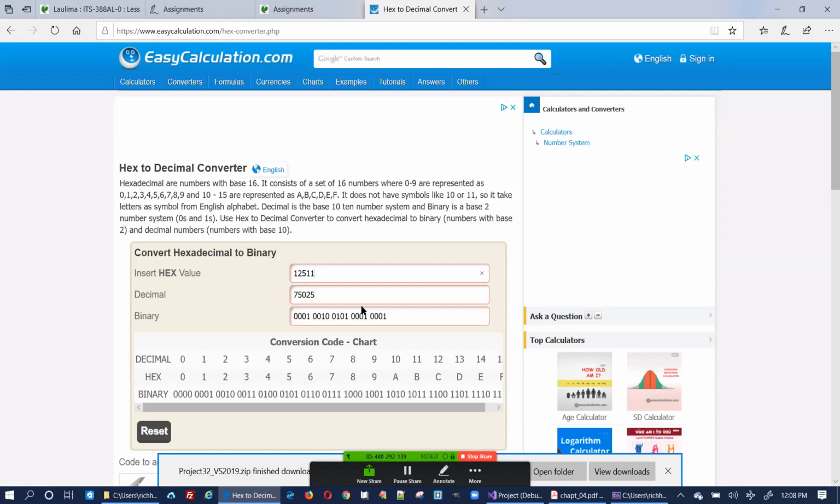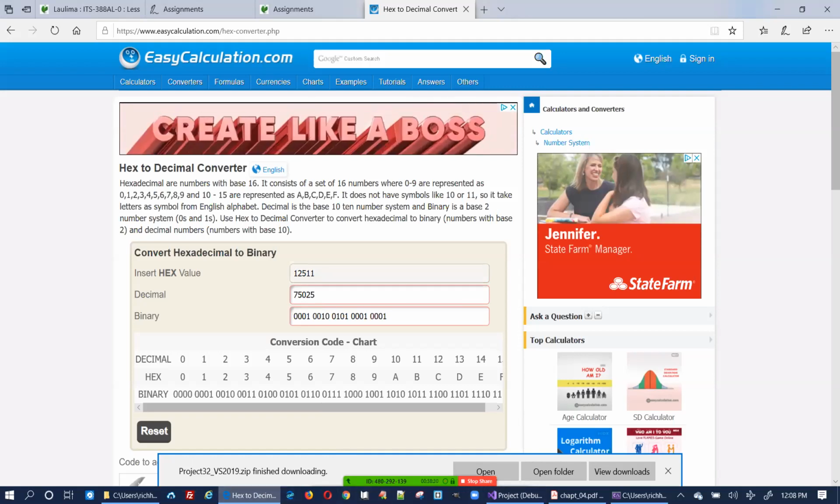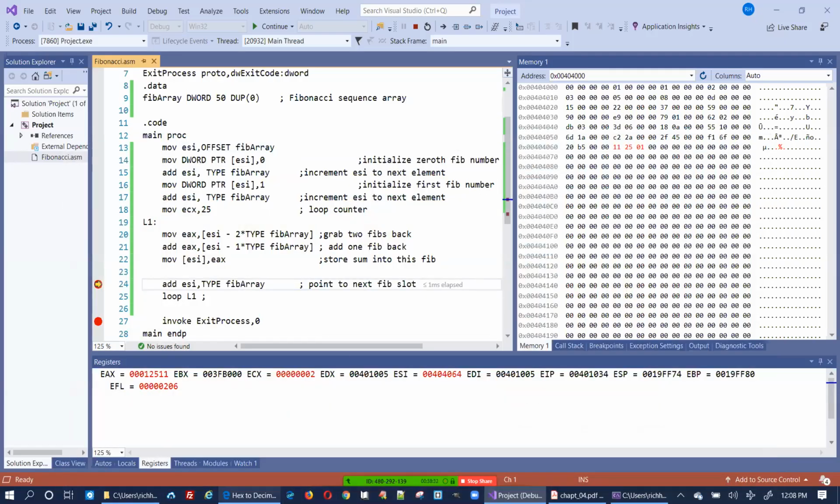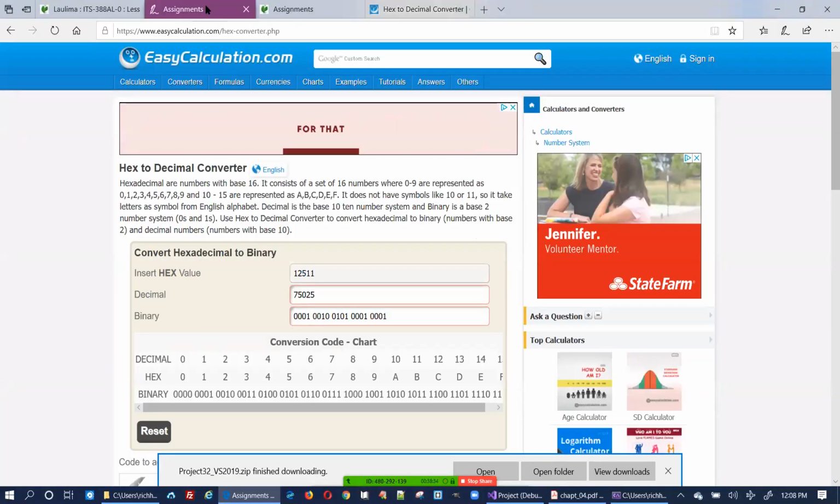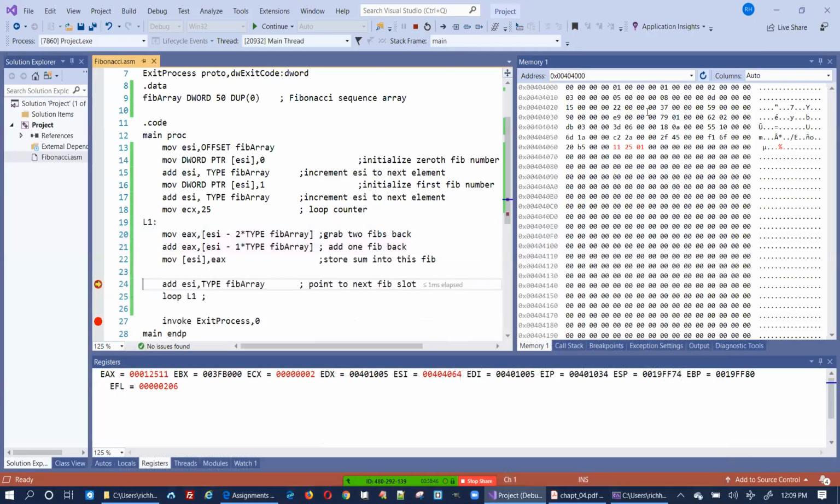12511. It's 75025, and that's how far we wanted to go, according to the assignment right here. And we see that if max val is 75025, we go about 25 when we get to 75025. All right, so now let's just F5, F5, F5, and we're done.